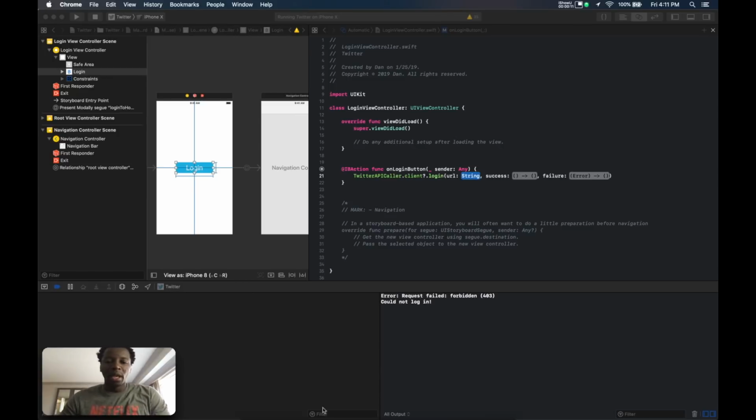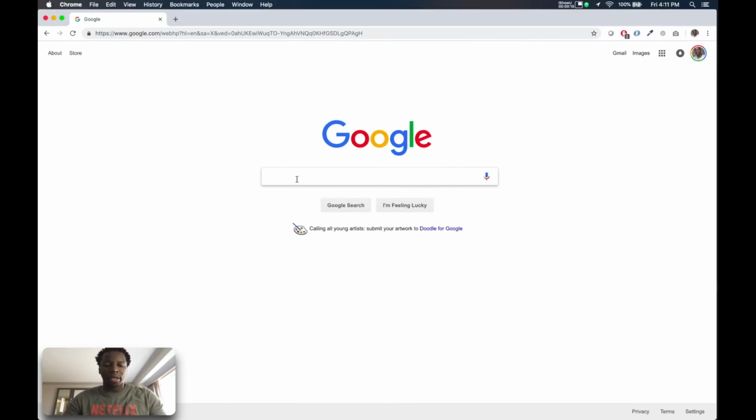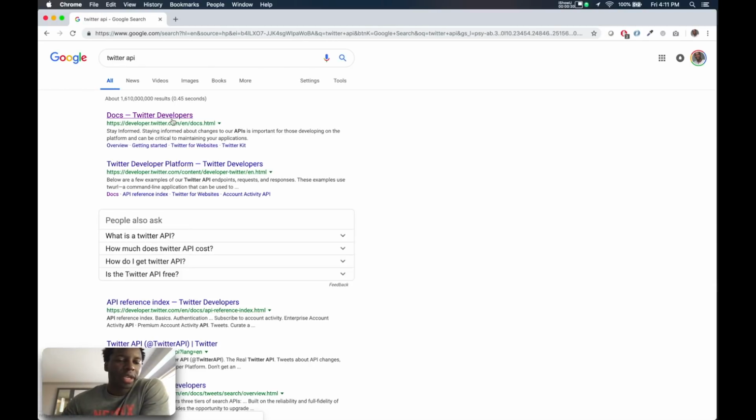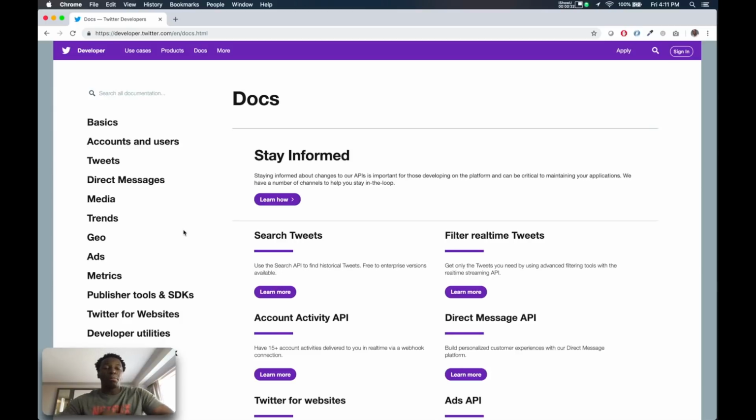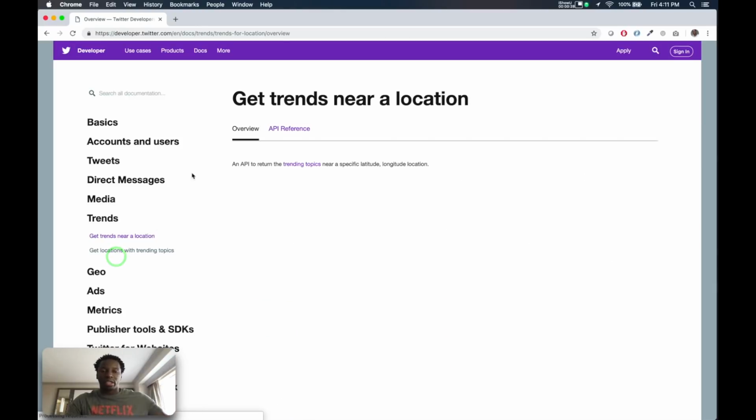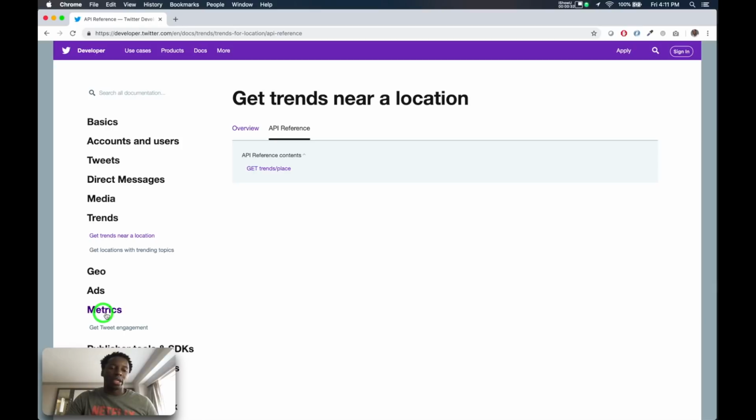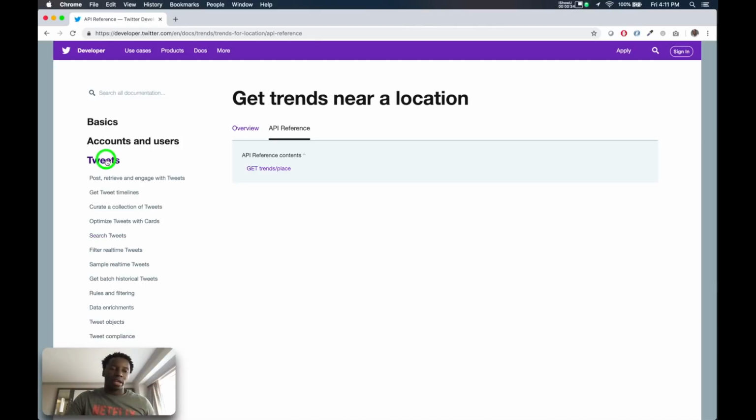Well, let's just open Google. And what I want you to look for is something called Twitter API, of course. Just click on that first link. And this is basically a bunch of different endpoints that you can call for all kinds of things. If you want to get the trending location, you have a bunch of things. If you want to get any kind of information like the tweets. But what we just want to do right now is just logging in. So how do we do that?